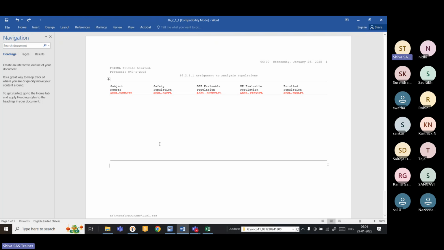In this body part they want to include not all the information from the data set, only a few variables they want to select and display in this listing. Here there are around five variables. One is the subject number, second is the safety population, third is the DLT evaluation population, then PK available, and enrolled population. These five variables they want to display in this listing, for as many subjects as there are.